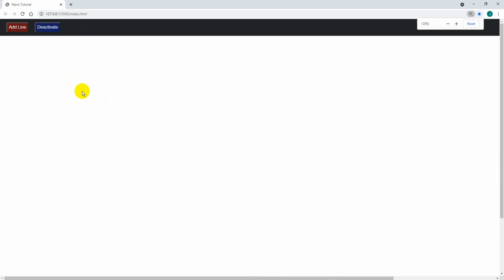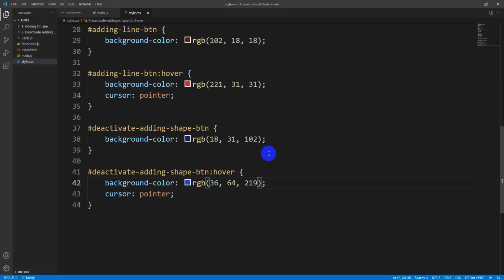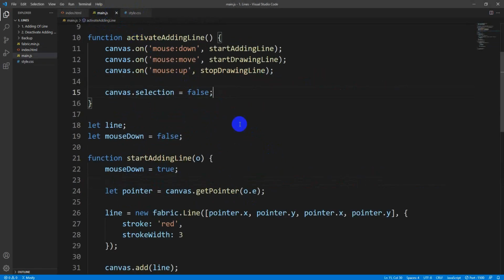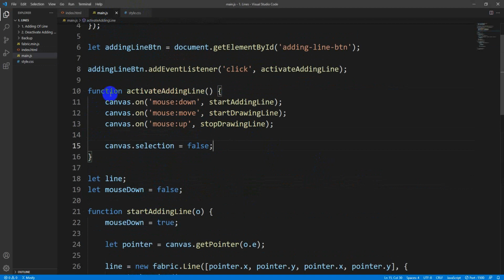All right. So now, let's add some functionality to this deactivate button. Okay, so coming back here, we have our HTML all settled, CSS settled. Now we go to the JavaScript file. Okay, to our JavaScript file. So in our JavaScript file, when we click on the adding line button, these three events would be activated.